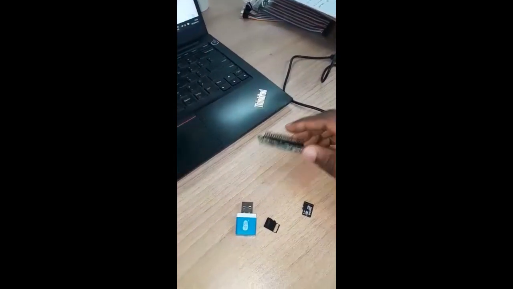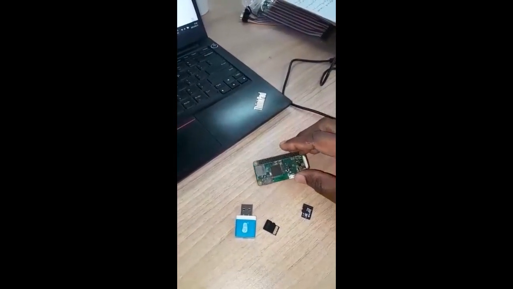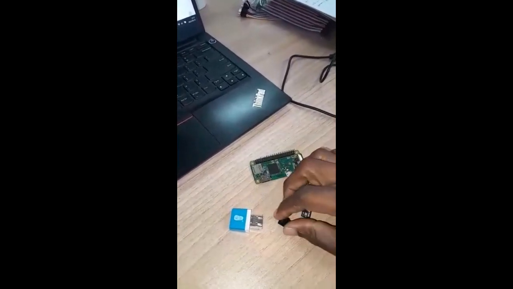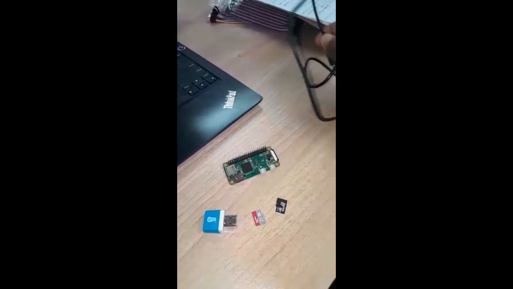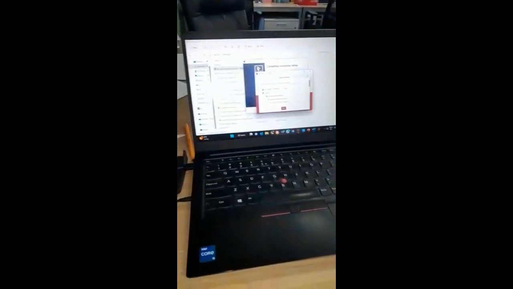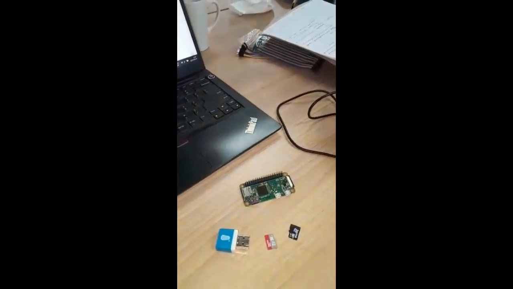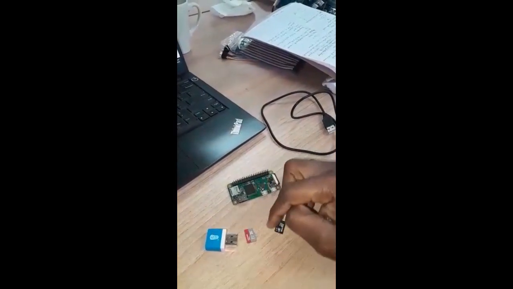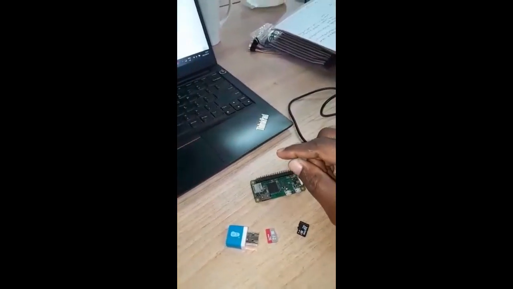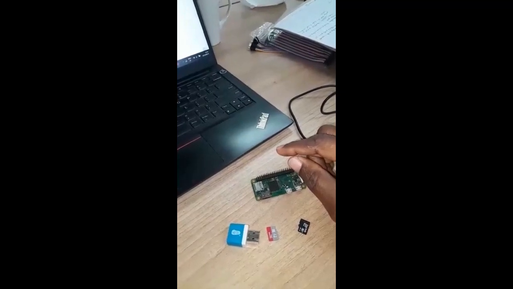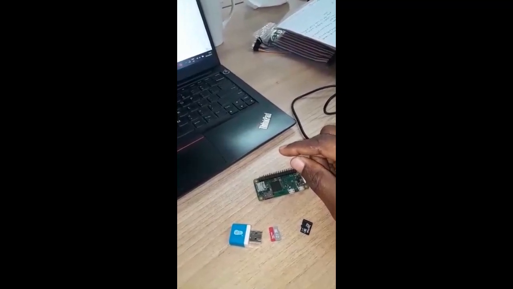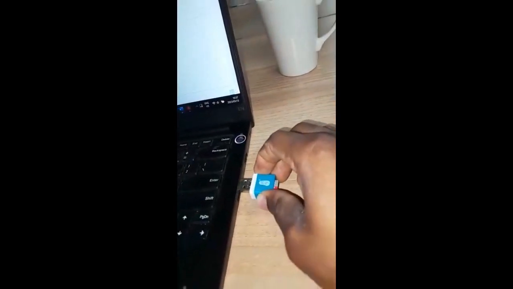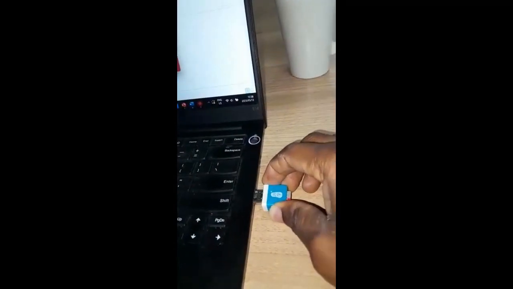So you need the Raspberry Pi Zero, you need your SD card reader, your memory card, and then your USB cable, then your laptop. So how do we start? The first thing, you put this to your memory card reader and you plug it to your system. So you plug it into your computer USB ports.